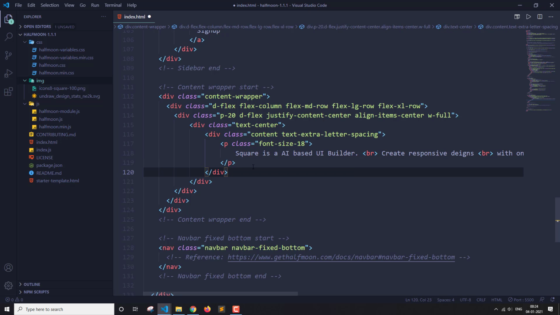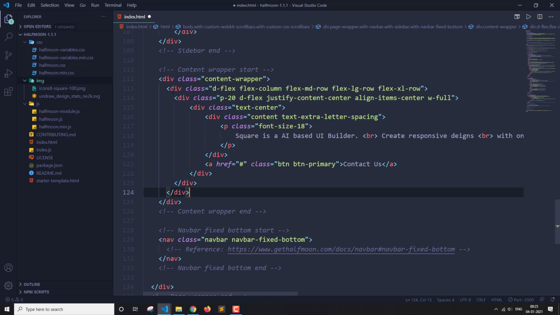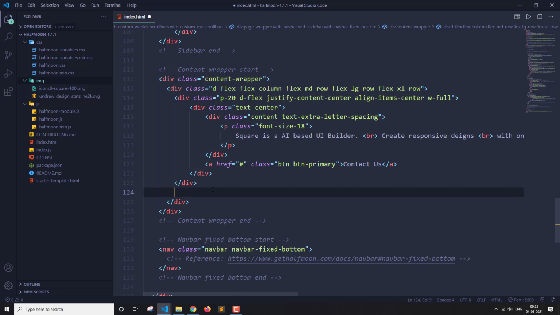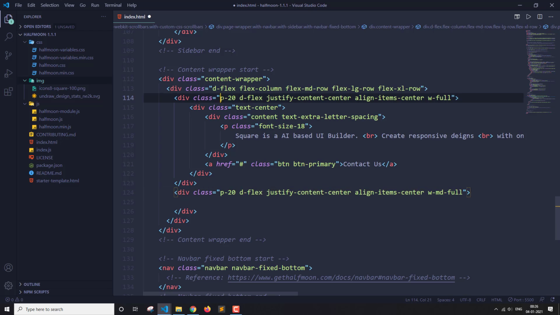Okay, now after this what I want is I want a link. So I'll create an anchor link. So this is the button for contact us, and these are the classes for that button. So now I'm going to create another div inside of this div. So here the class is going to be same as before. So as you can see, this is all that we had before.